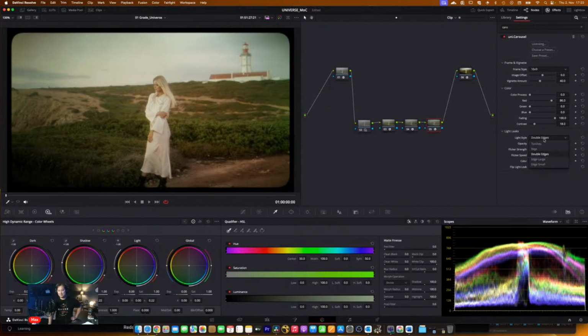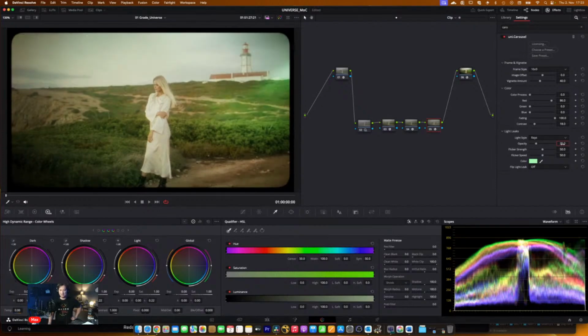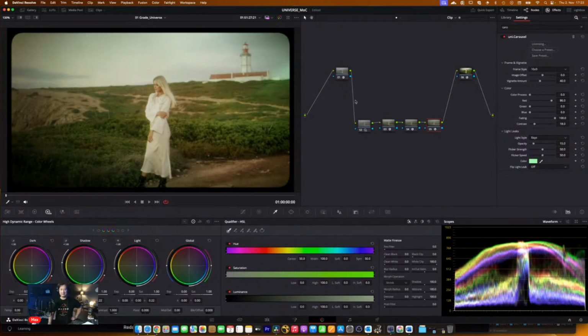And maybe instead of using double edges, maybe we can just have this edge large or raise, looking good. So maybe tweak the opacity, around 25 is a little bit too much, maybe around 15, something like that. And as you can see, very quickly, I got this result.